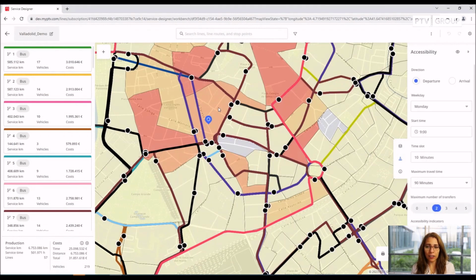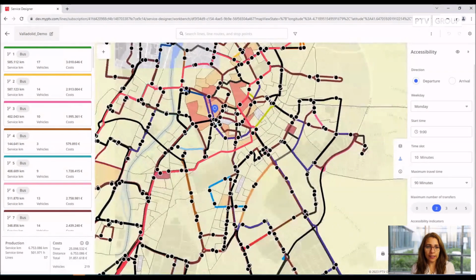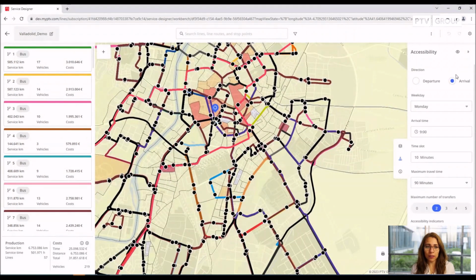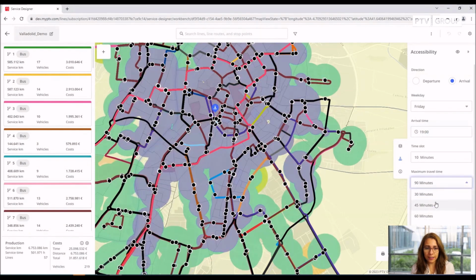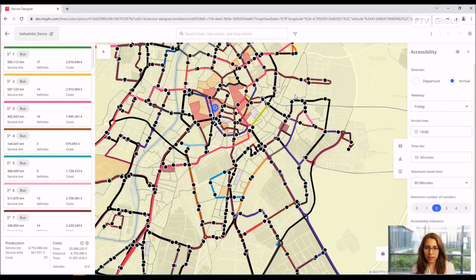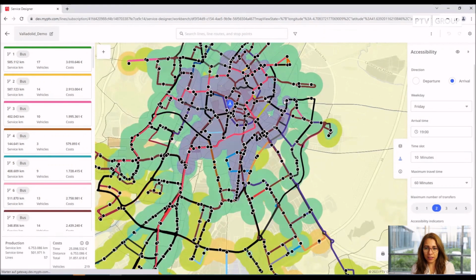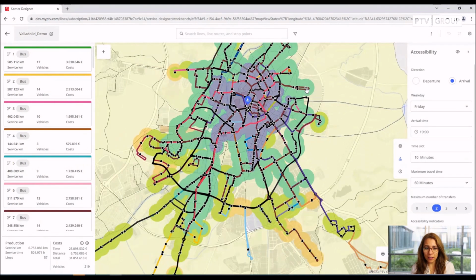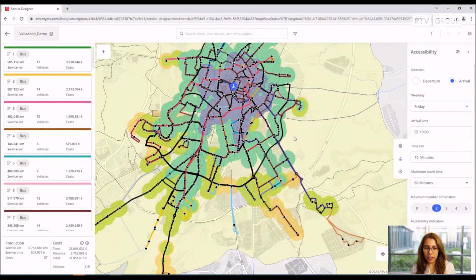I want to calculate my isochrone so that the arrival of the people to this place on the weekend, let's say Friday, about evening, like 7 o'clock, within, let's say, 60 minutes. How does it look? So the isochrone has already been calculated.